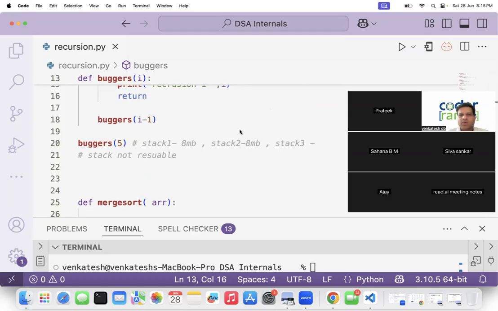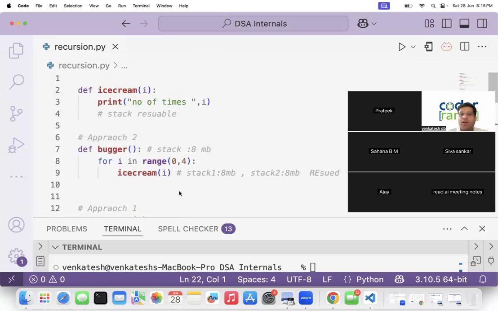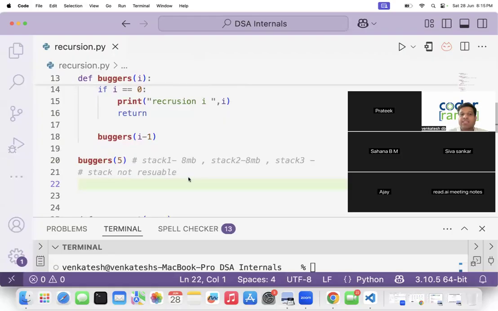So in the first approach, you mean to say stack gets increased for every iteration? Yes, the stack is not reusable, and it keeps allocating more and more. Yes. So you need to have a justification. It's not about which is better. It's your terms.